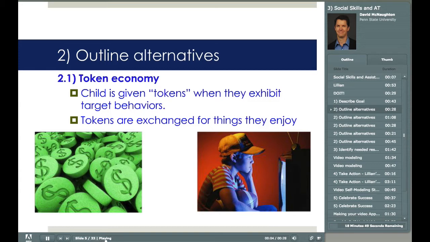The next step within this goal-setting strategy is to outline alternatives. So one of the alternatives might be the introduction of a token economy. Within a token economy, a child is given a token that recognizes their use of a target behavior. Over time, children can exchange these tokens for things that they enjoy.